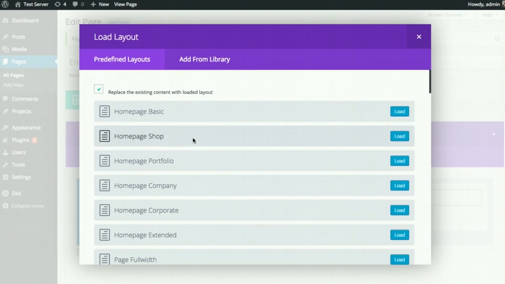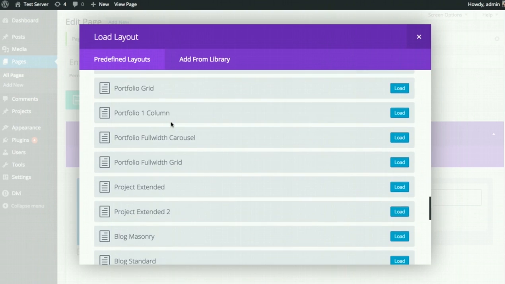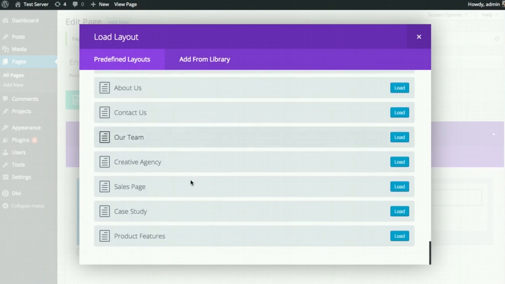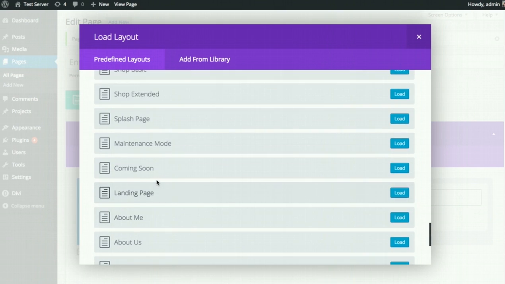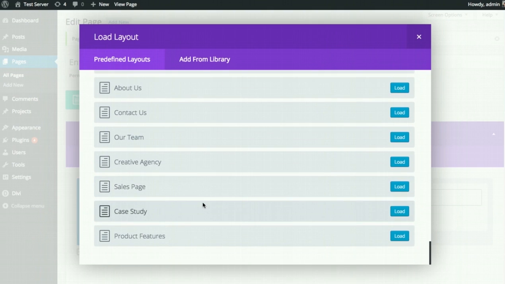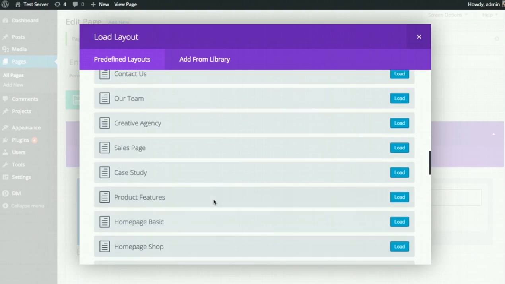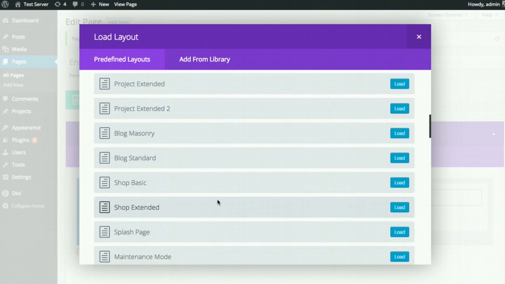what you will see is all the predefined layouts that ship with Divi. So we have a bunch of different layouts that you can load instantly for just about everything you need to do. There's About Us pages, contact pages. So instead of building that contact page I just built, I could have just loaded this right in and it would have saved me a lot of time. So we have a lot of great layouts that we've designed that we think look good, that you're free to use to really jumpstart your new website.